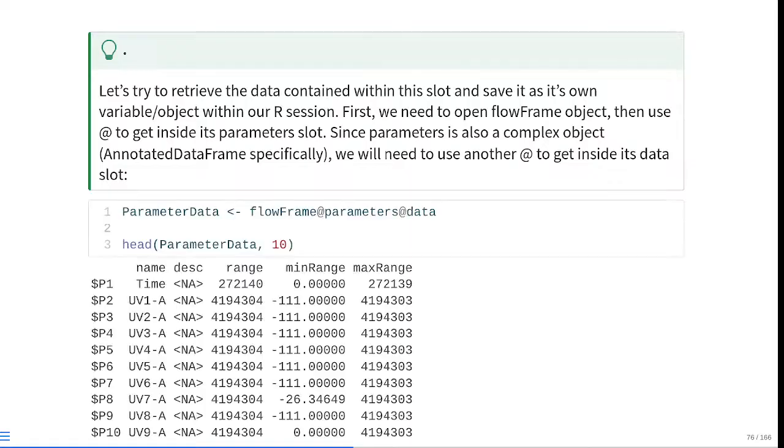So to actually go about and extract that information, what we're going to do is kind of similar to what we already did. We need to go into the flowFrame object, and then using the accessor at, we're going to retrieve the parameter slot that's present within. And because this is also a complicated object, we're going to have to use that second accessor to then grab the data slot itself. And we're assigning data within parameters within flowFrame to this new object within our R environment that we can actually edit and work with. So in this case, if we actually print the parameter data, we now have these particular values that we're able to work with and able to work around.